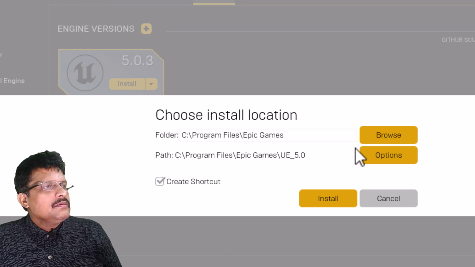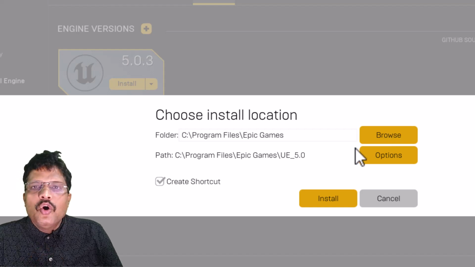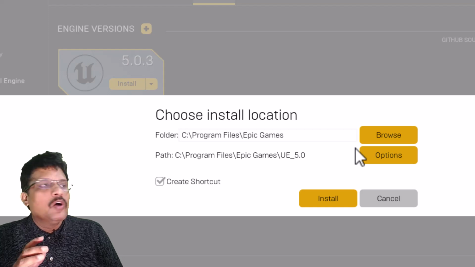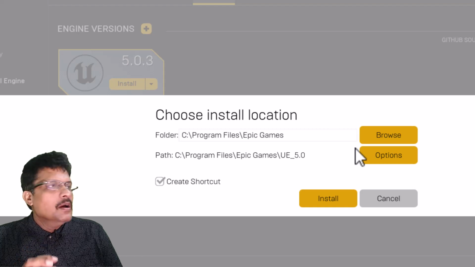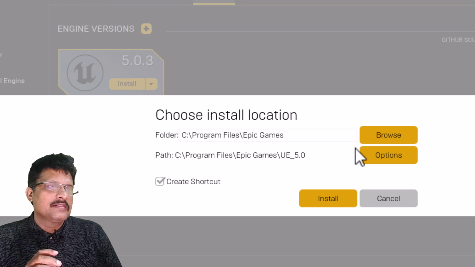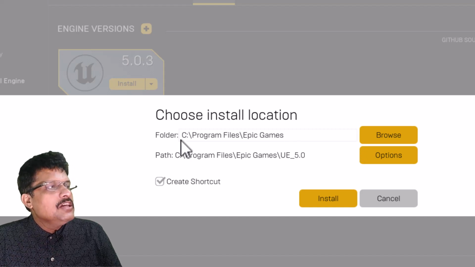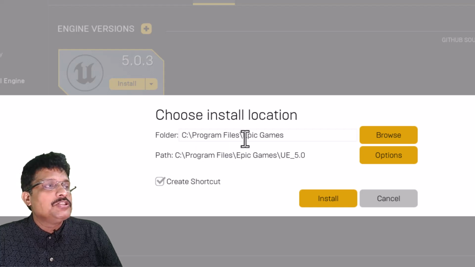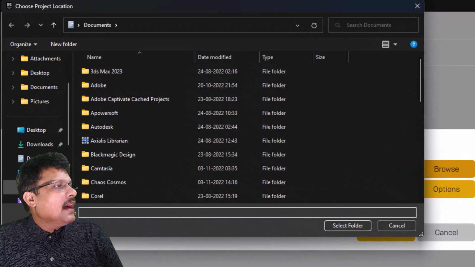Remember, this is going to use 20, 30, 40 GB of space. For that reason, before you do the install, see that you have sufficient space on your hard disk. Say for example, in my C drive, I don't want it to be cluttered with so much space. So what I will do is use the other drive.